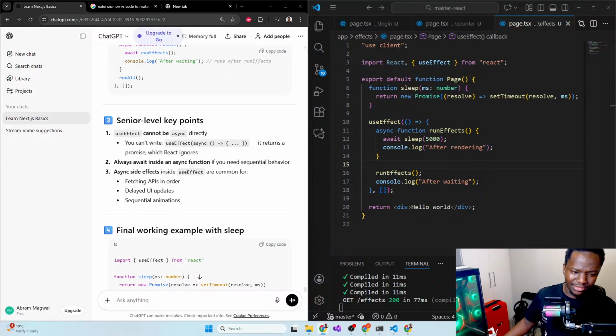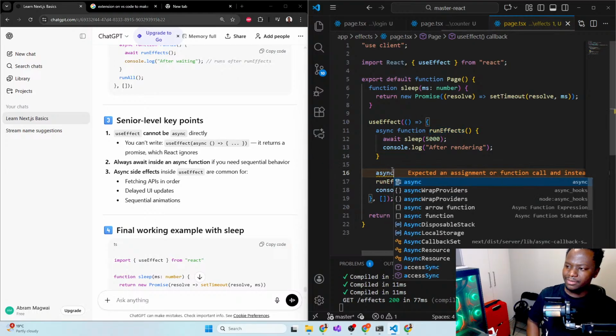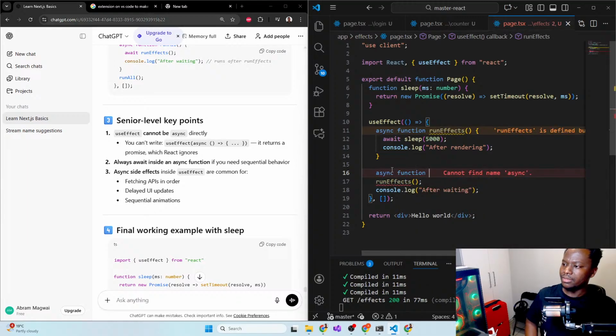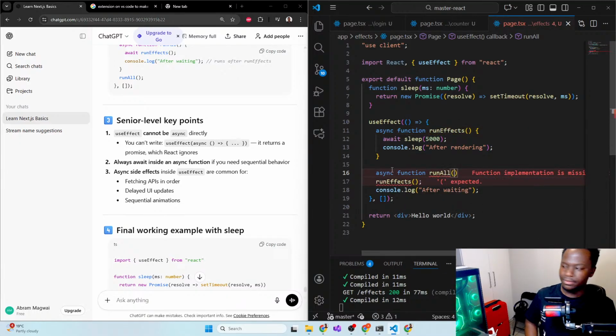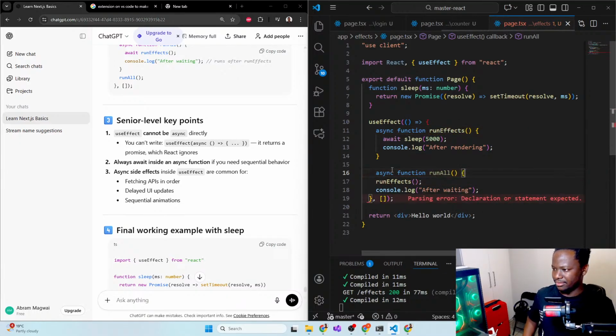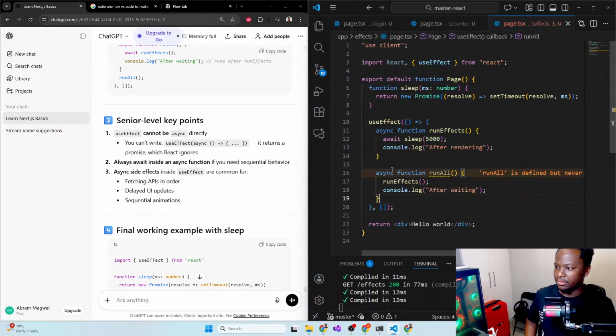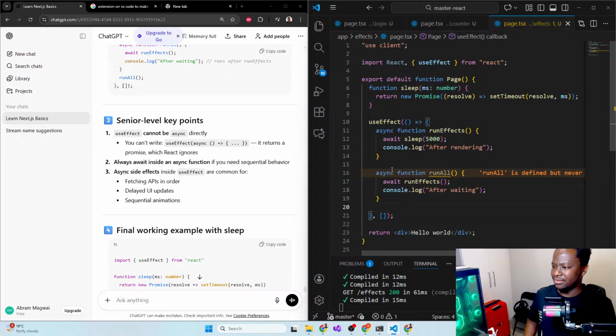Okay, I see. I get it. So that means now we have to wrap this thing with another function in case we want to avoid this part. Sounds like the only way is to run all. Okay, it has to be run all, right? So now we can avoid this thing and do run all here.